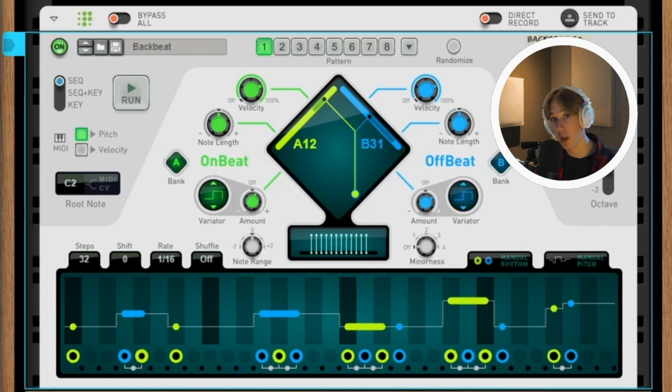That groove I really liked. Wasn't a fan of the pitch though, but thankfully we can do manual pitch for that.